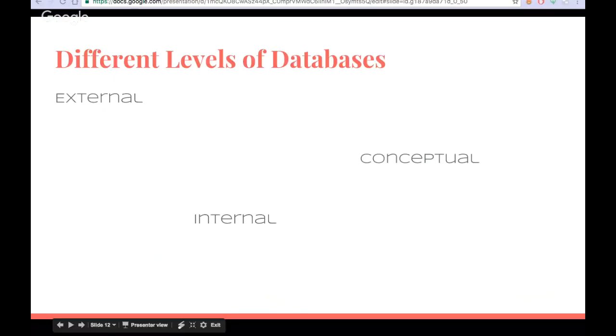Next, the conceptual level unifies the various external views into a compatible global view. It provides all external views, and it is out of the scope of the various database end users and is rather of interest to database application developers and database administrators.